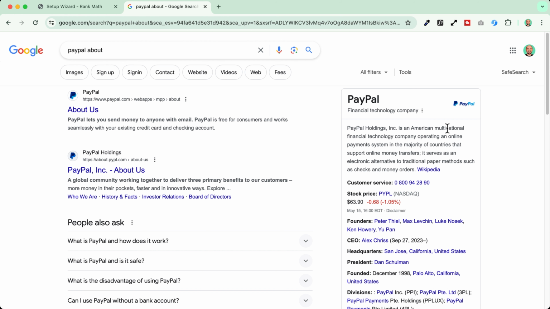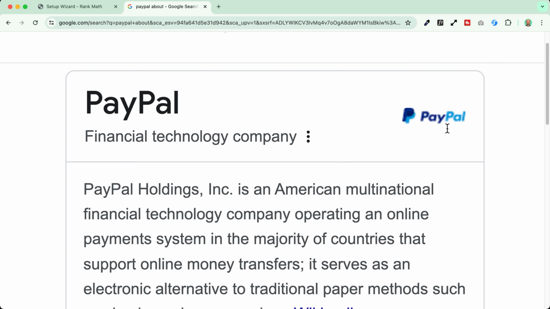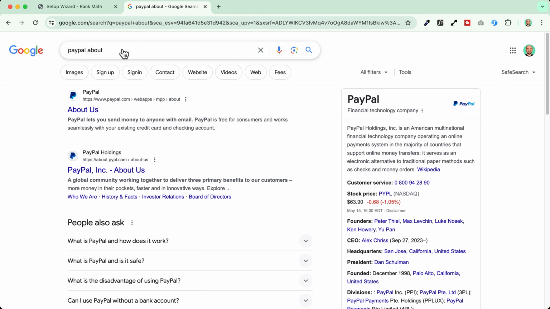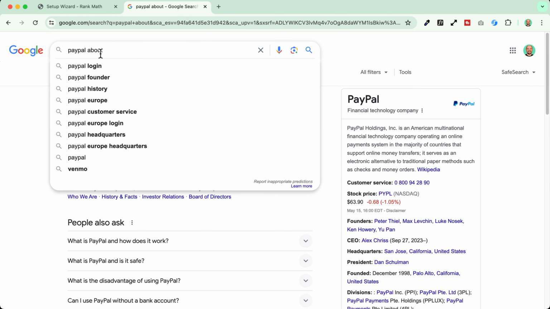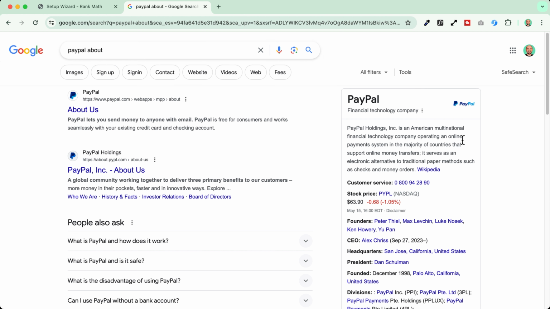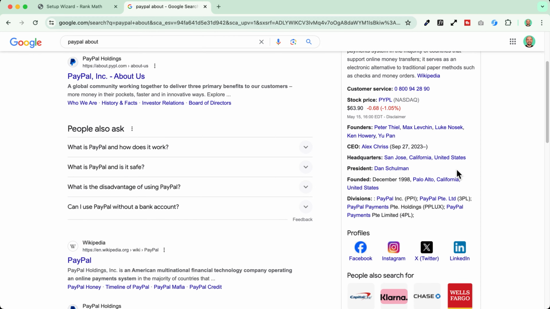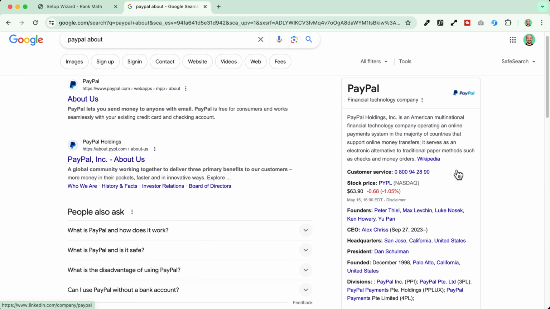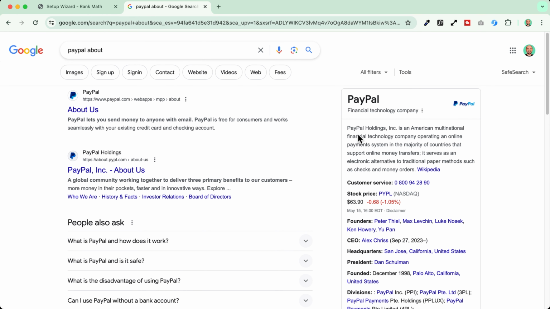And the knowledge graph is something like this. You see here, when you type the name of a business and you type, for example, about, or you want to know more about a business or a city or a country or anything, Google automatically generates a knowledge graph like the one that you're seeing here on the right side of the page. And basically it displays some important information about your business.